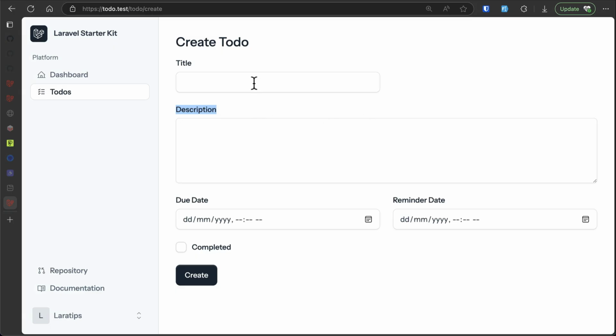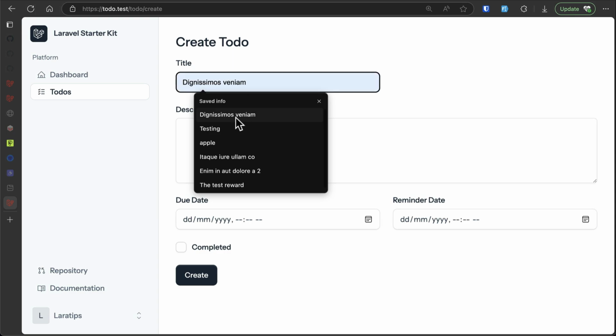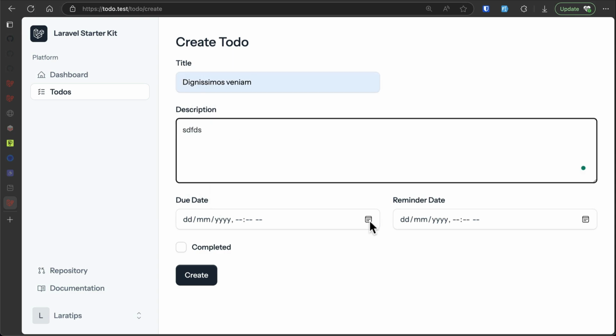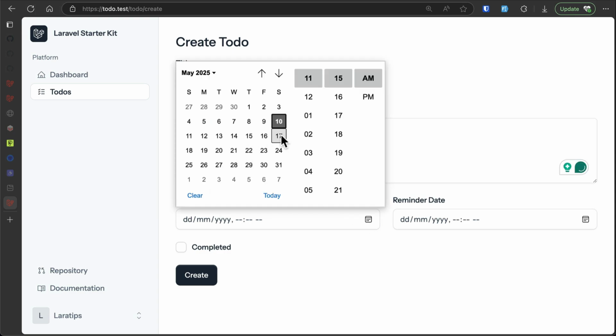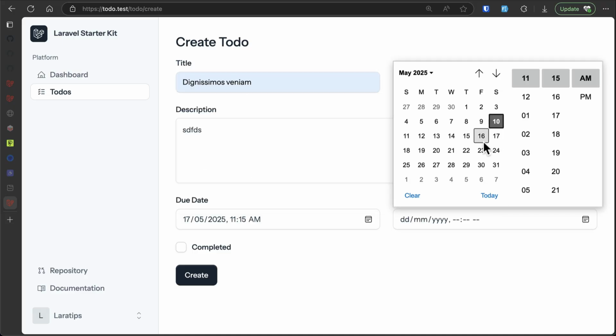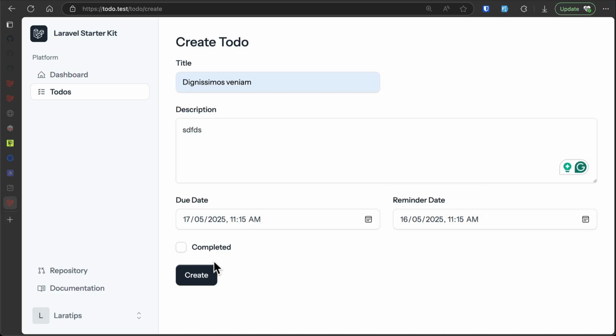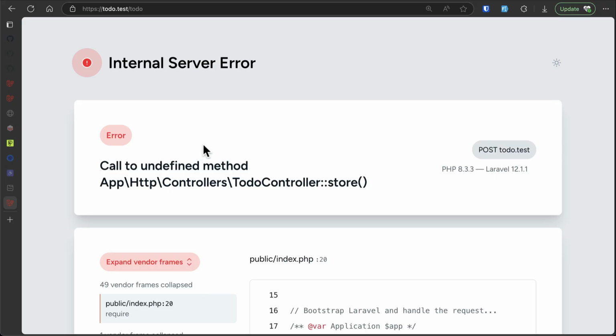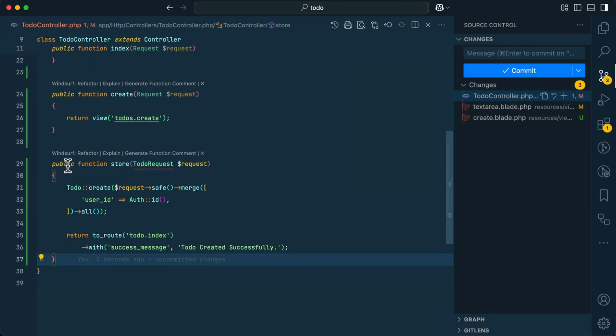Now let us fill some data over here. Let's say test, and due date is on the 17th and reminder is on the 16th, and it is not completed. Click on create, then it will give us an error because this store method is not there. So let us create this store method on the to-do controller. So here it is. The store method will look like this. Whenever that is submitted, we are creating a to-do and returning to the index route saying that to-do created successfully.